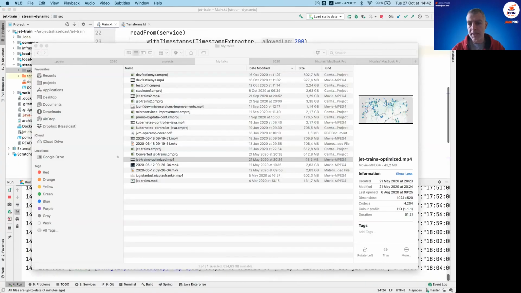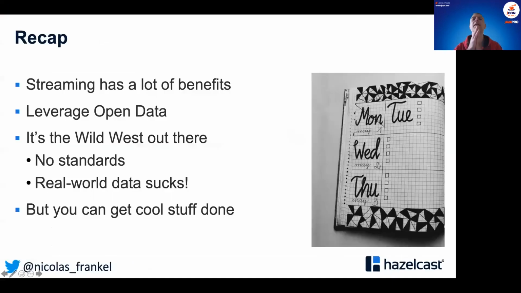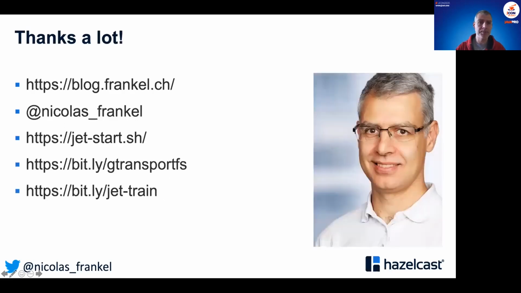Let me get back to my slides, sorry. So in this talk, I've shown you that streaming has a lot of benefits. However, streaming is useless without any data. So let's leverage OpenData. If you want to leverage OpenData, be very careful. It's really like the Wild West. You need a lot of time to understand the shape of your data, what problems you might have. And you need time to understand how you could curate it. But if you manage to do that, you can get very cool stuff done. Or I hope for me, it was cool.